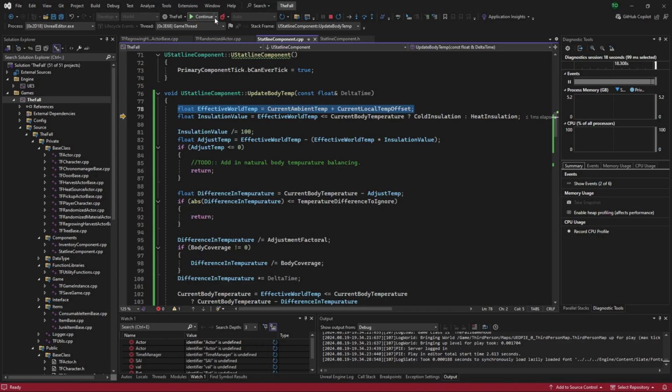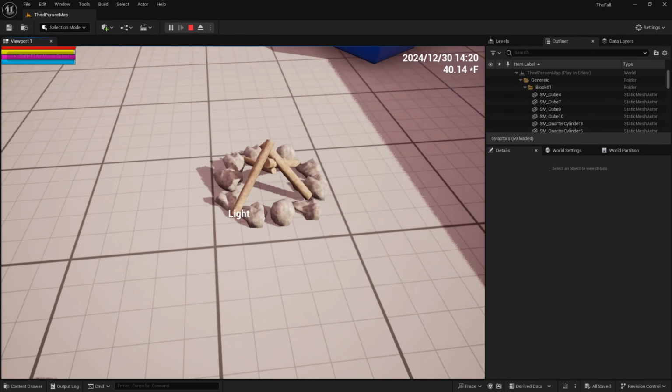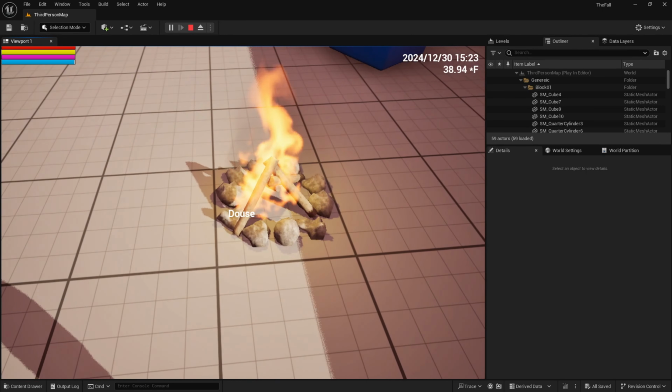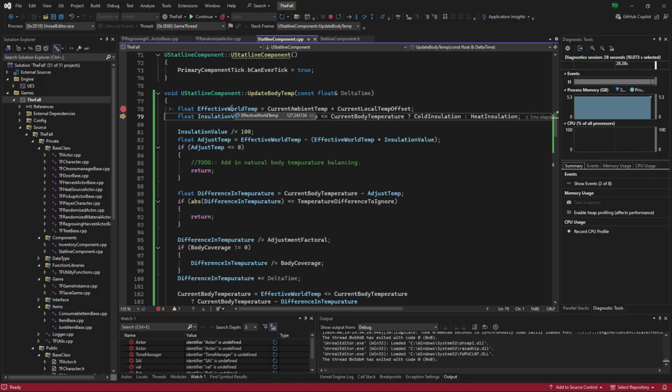Anyways, I'm going to drop this off here. We're going to start our fire quickly. Switch over to first person, it's easier, and switch back to Visual Studio, and so we're at a breakpoint. So effective world temperature is 127. Our current body temperature is 97, so we're plus 30 degrees, which in this case actually results in a negative 30 degrees, because of the way this math works. So we skipped over this, so we've got that.